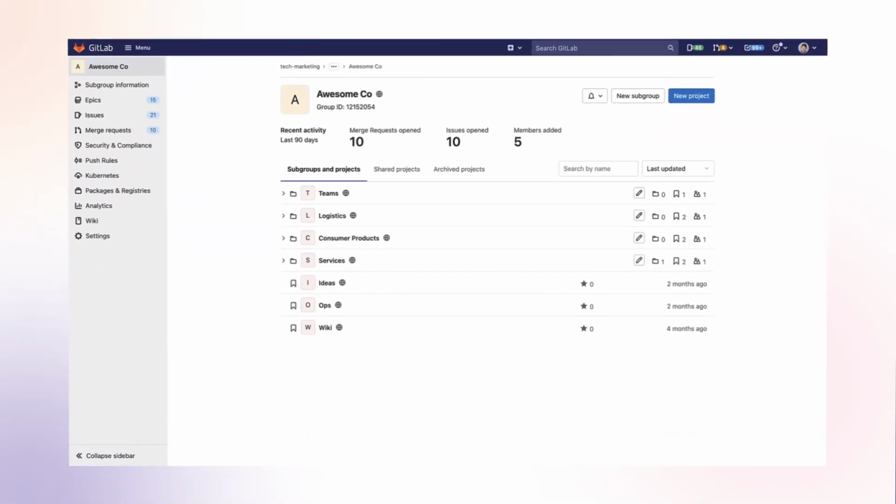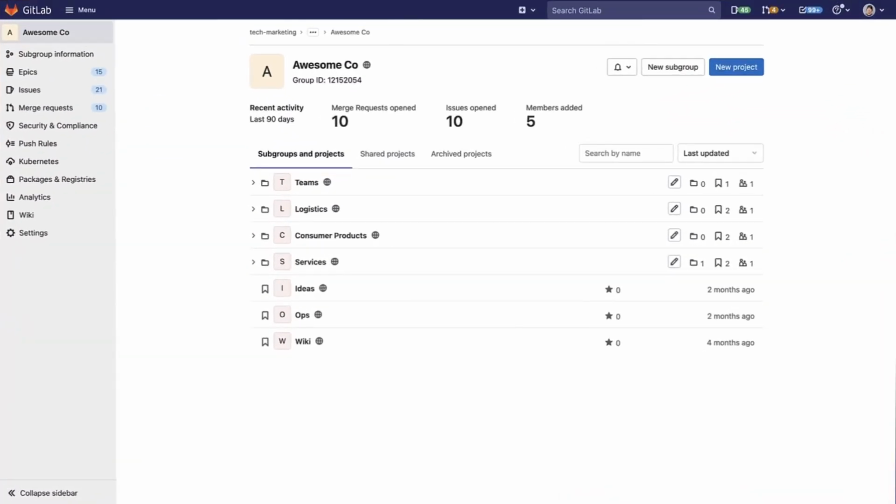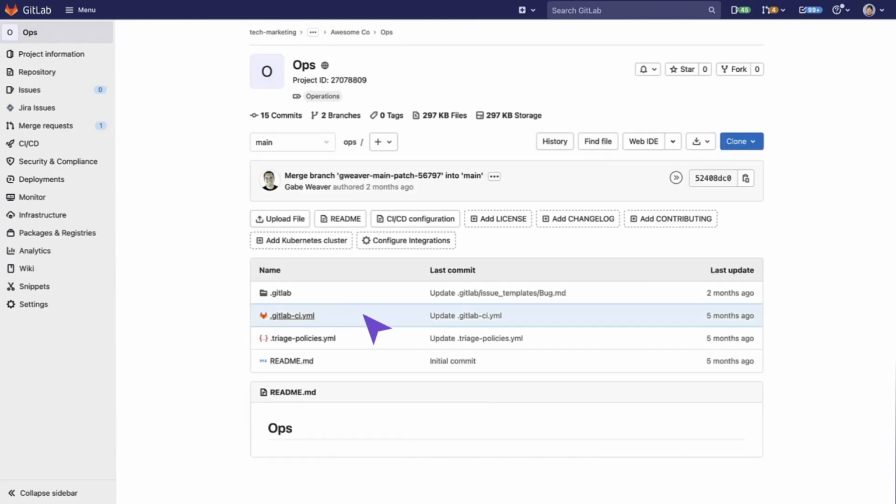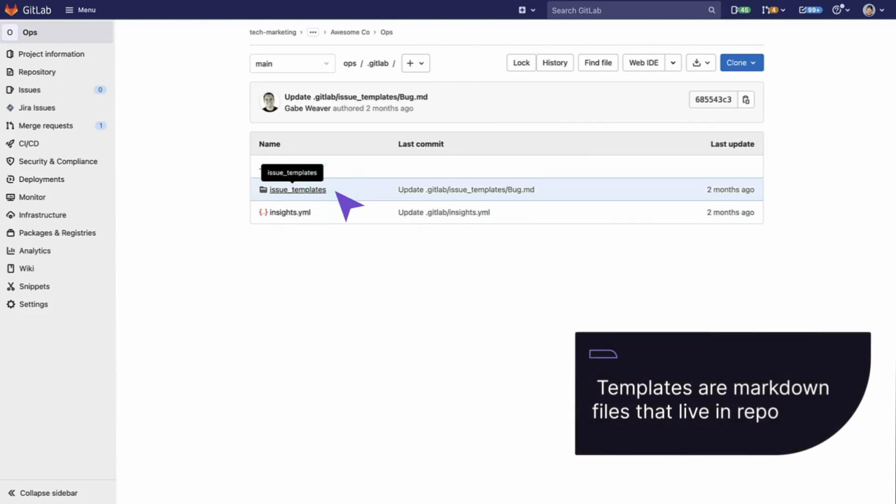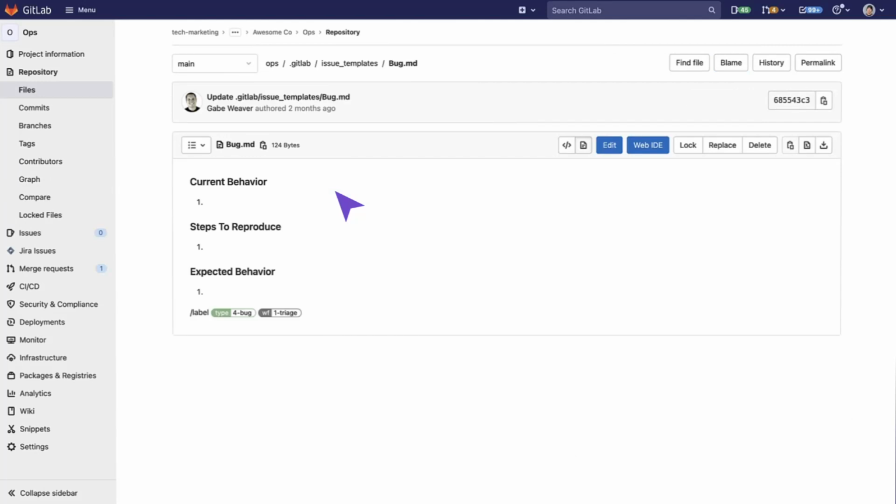GitLab brings simplicity to managing your issues with issue templates. Looking at the Awesome Co organization, their ops group has built out some templates within a shared repo. Put simply, templates are markdown files that live in a repo. Here, we see a template that's been created for a bug or defect.